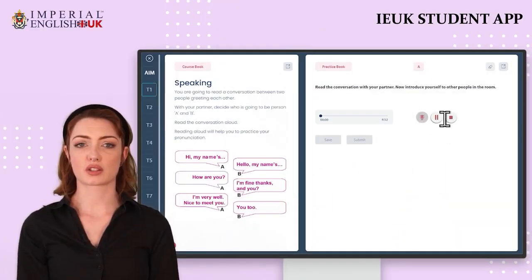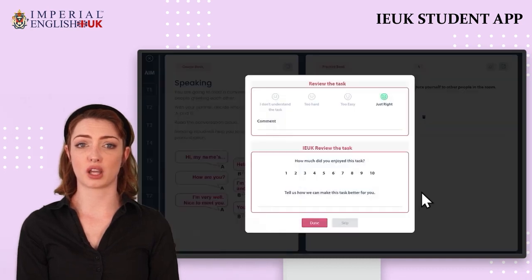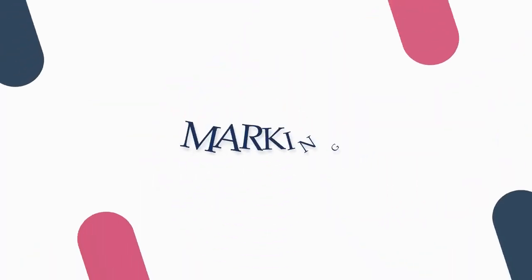When you are doing the tasks, remember to click on the Save button in the practice book. When you finish the task, you must press the Submit button to send your work for marking. Do not forget to submit the task if you have only saved it before. Any tasks which are not submitted will not go for marking and you will not get any marks.